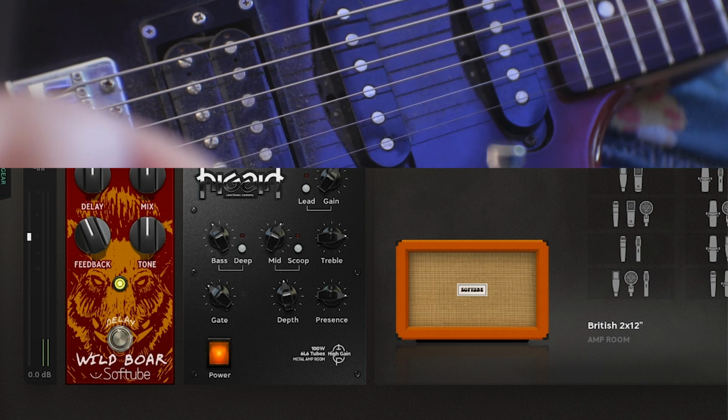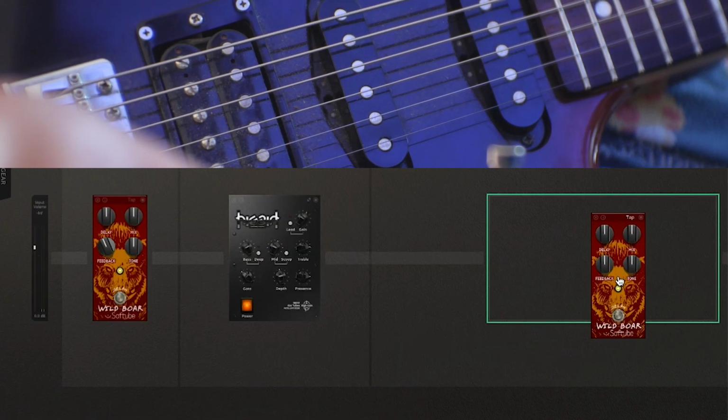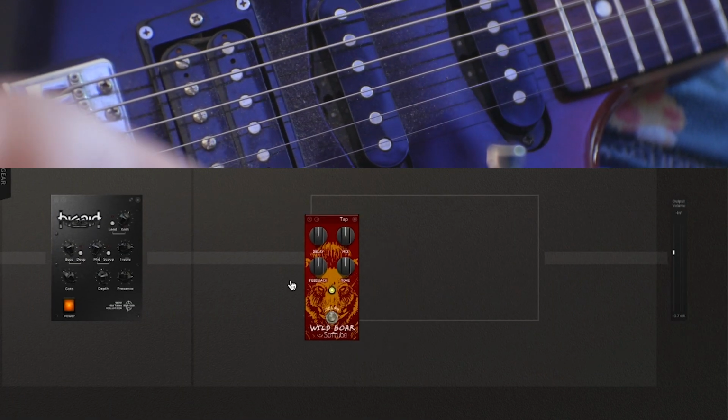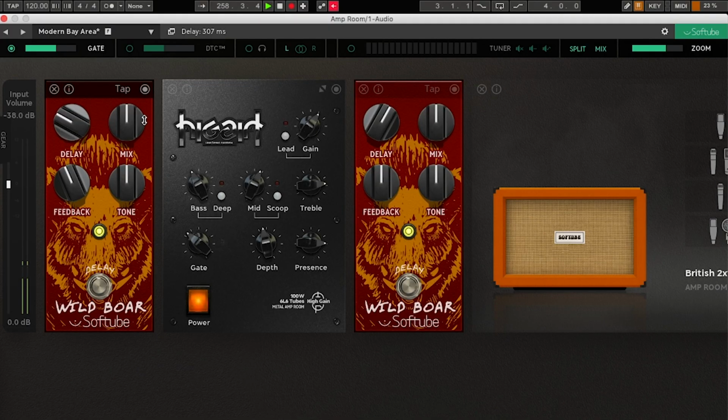I wonder if I can add another delay. Let me try to get one into the effects loop of the amp. Okay, looks like I can. That's enough messing with these delay models.